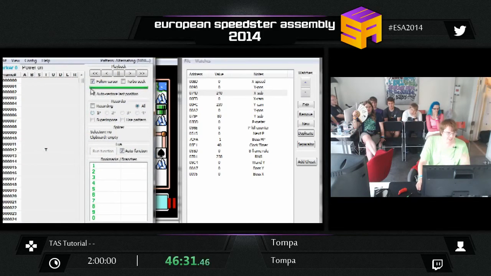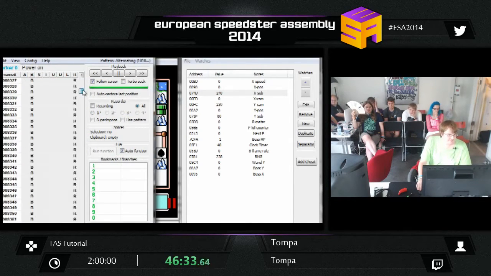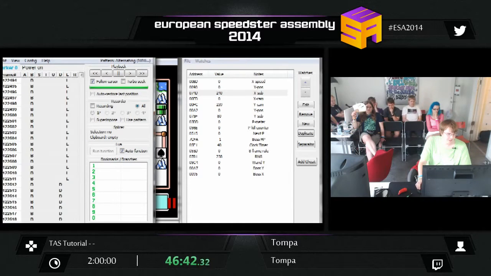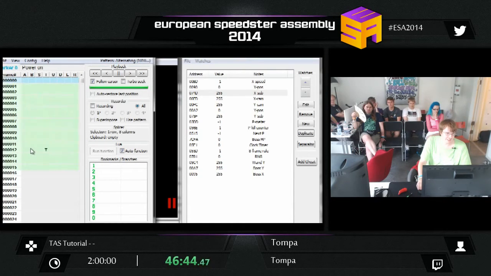Yeah, this is the TAS editor. Here you can see my input presses for the whole run. This is the frame counter. Like here, press the A. Oh, whoa, I didn't mean to do that. So you can modify my TAS.